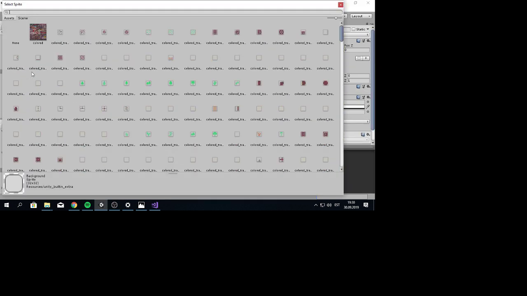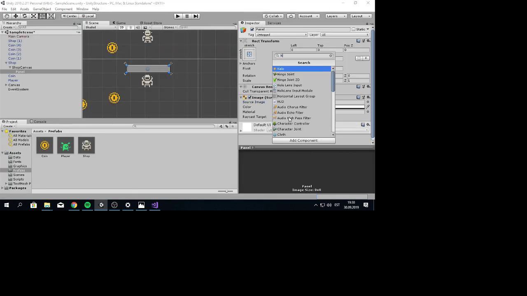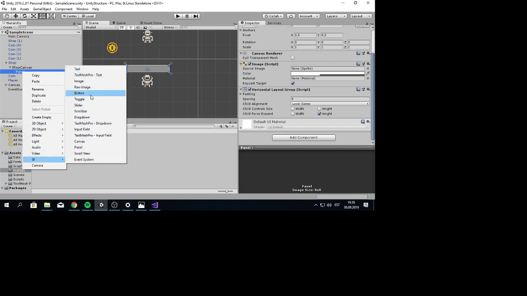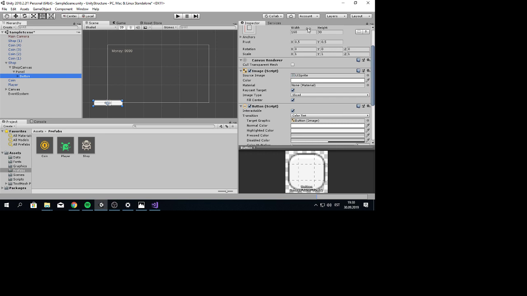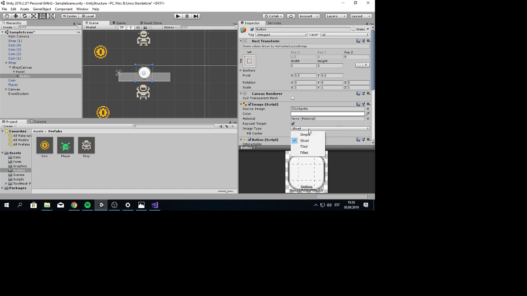Let's just remove the source image. And to this panel, we can add a horizontal layout group. Let's not expand the width, that makes it center. And to that one, let's add a button. Oh damn, it's enormous. So let's have just a button. Like that.